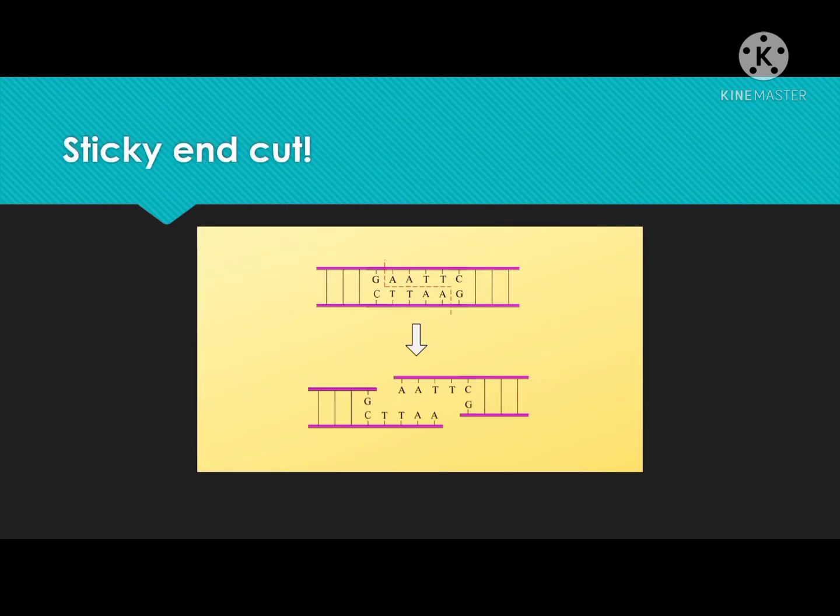So it produces sticky end cuts and blunt end cuts. This is the example of sticky end cuts. Here you can see the cut is like this. It is like a sticky end cut.